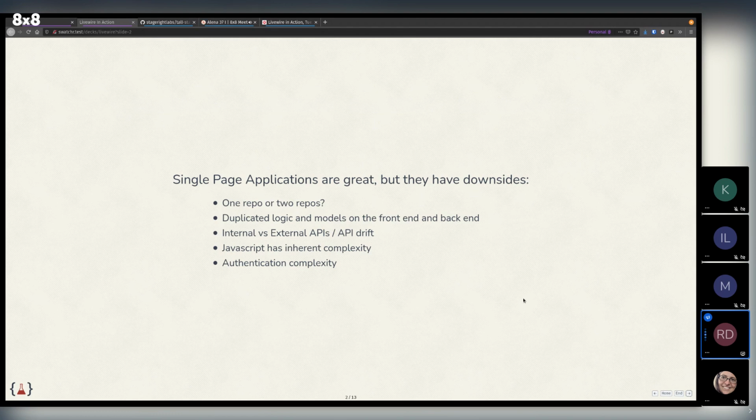If you have these internal API endpoints that are just being consumed by your SPA, how are you documenting them? How are you managing drift in what API endpoints are available and what's being returned? There's a lot to think about there. And on top of that, as I said earlier, JavaScript itself is just inherently complex. It does amazing things, but it's a rabbit hole.